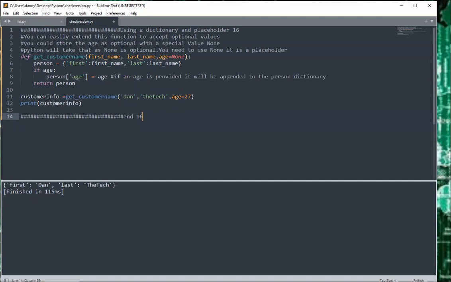Using a dictionary and placeholder, you can easily extend the function to accept optional values. You can store the age as optional with a special value, None. Python will take that as None is optional. You'll need to use None as a placeholder. So what I'm basically saying here is, in the case where you have someone who has a first and last name, but they may not provide an age, then you can set None, and Python will detect None as a placeholder.